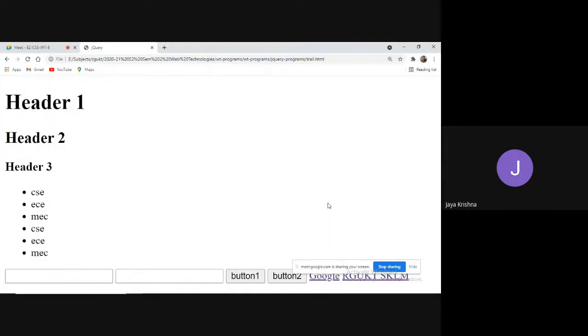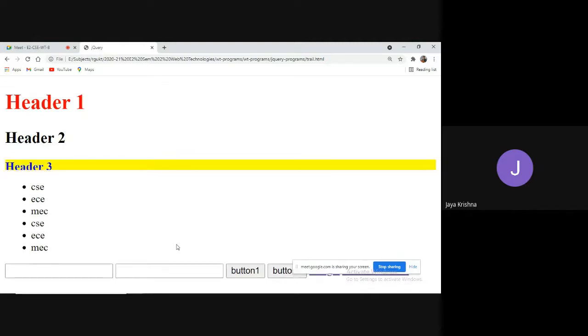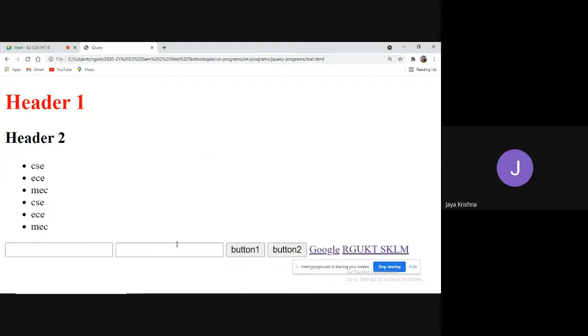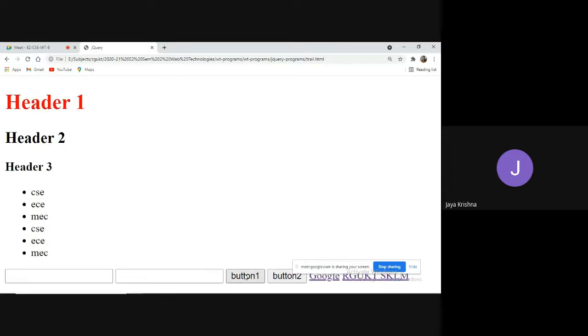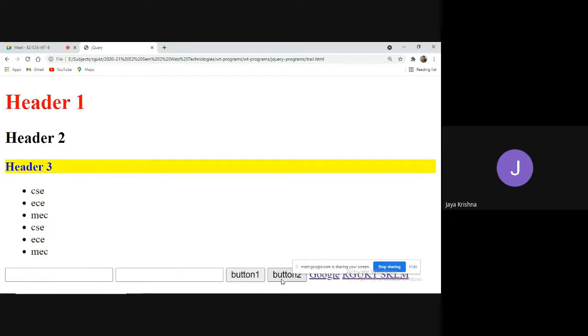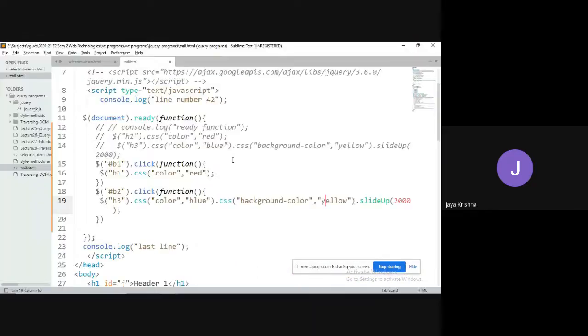I'm going to refresh. Once again, if I click on button 1, header 1 is highlighted. If I click on button 2, it is highlighted, and it is going to hide up. Yes, guys, observe, 1 second. Button 1 clicked, header 1 gets colored. Button 2, some operation is performed. Meaning that it's a kind of single click.